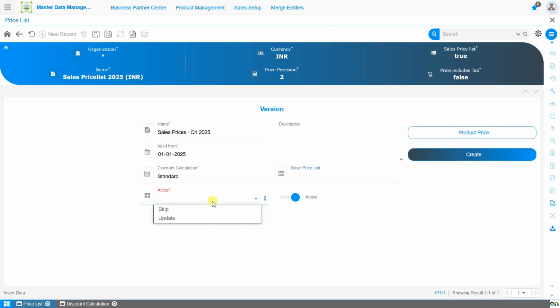You can choose to skip if you don't want to update new prices inserted from Create if any change is made in existing prices and discount. Alternatively, you can update, applying changes based on discount updates and price updates in the existing price list. To update changes, we just need to click on the Create button again.